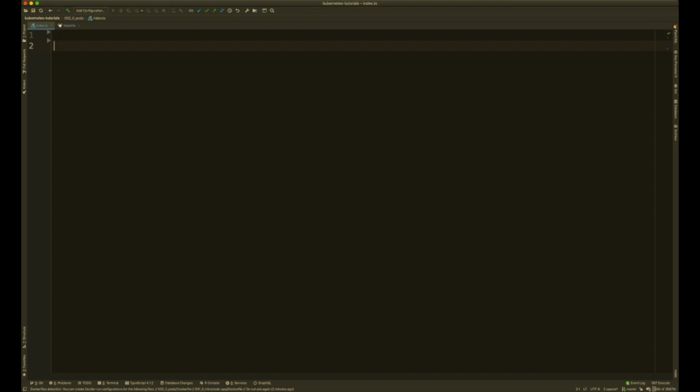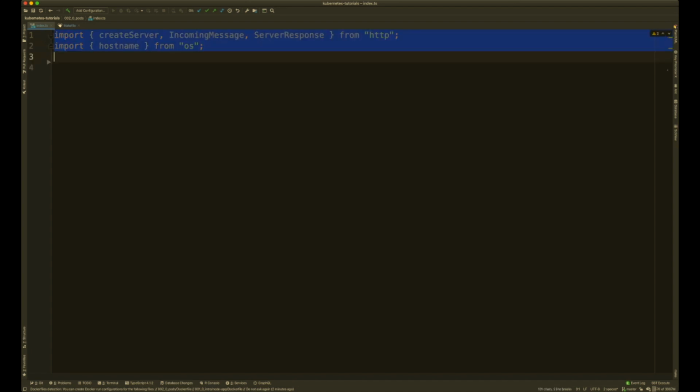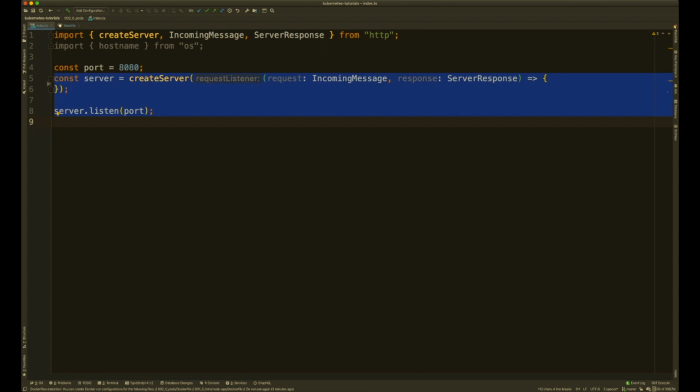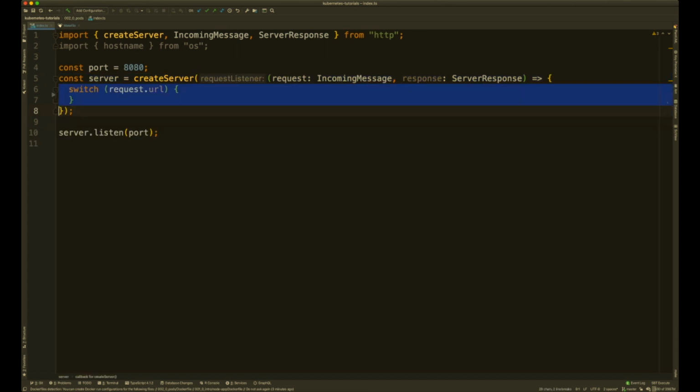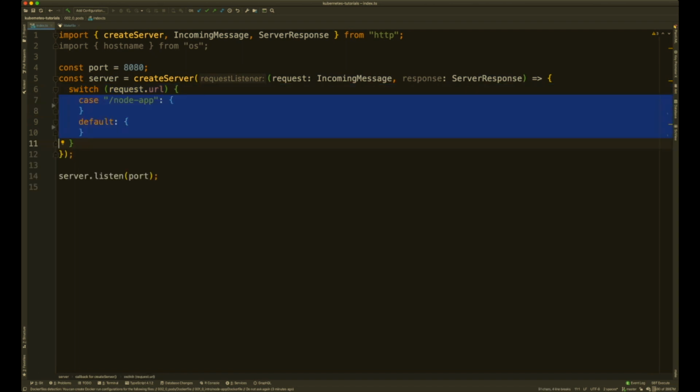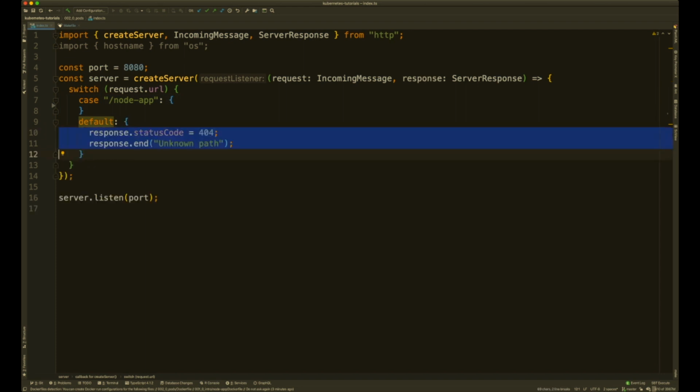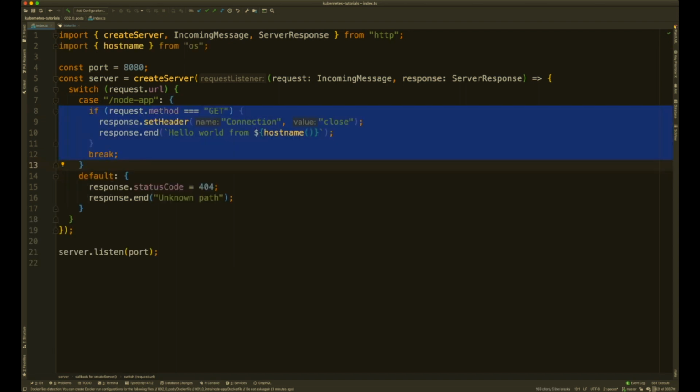So let's try to create a simple backend server, a container out of it, and also a pod. Suppose we're creating a server which takes HTTP requests and responds to them. We deploy it on port 8080, and we use Node.js. We add a switch statement which looks at the URL, and if it is node app, we respond with something. Otherwise, the default will return a status 404. If it matches node app, we just say hello world, and we ping the host name.